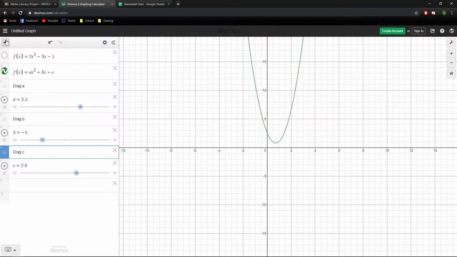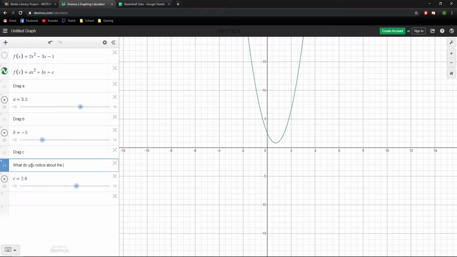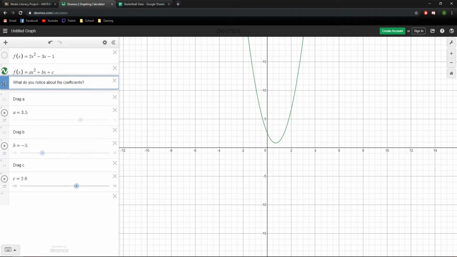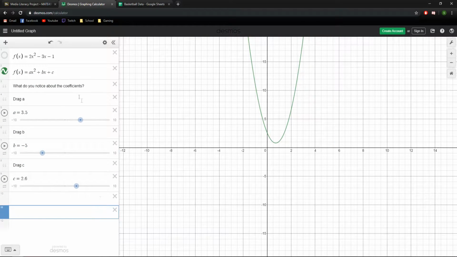And then also, if you wanted to, you can add a note saying, what do you notice about the coefficients? And you can put that up top. So right here, now you have, what do you notice about the coefficients? Drag a, and they'll drag a, see what it does, and then drag b, and you've pretty much created a little lesson tool.